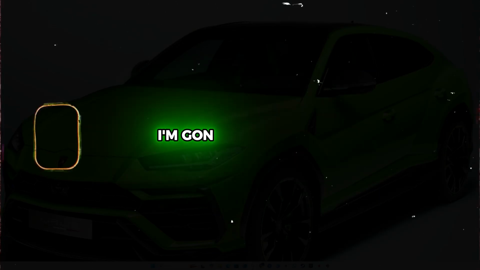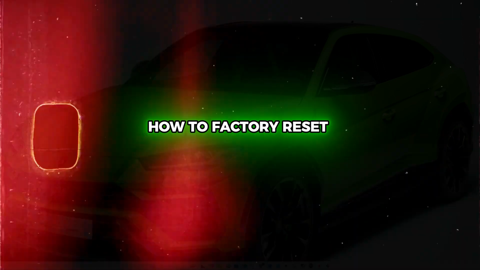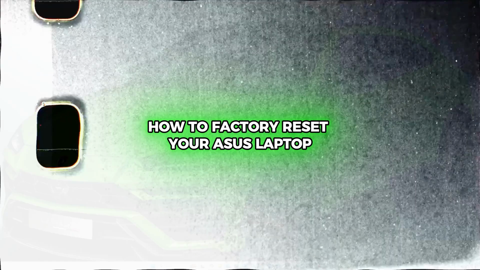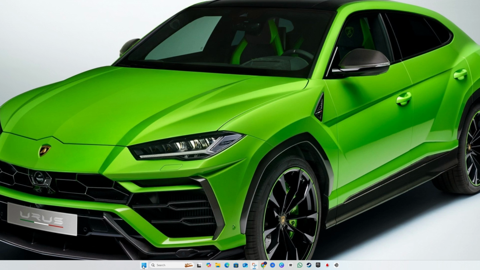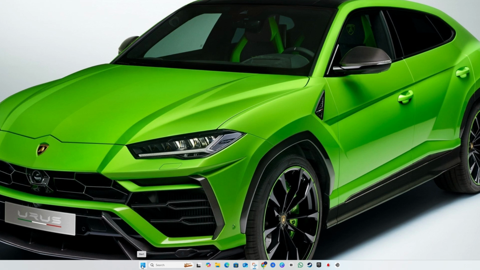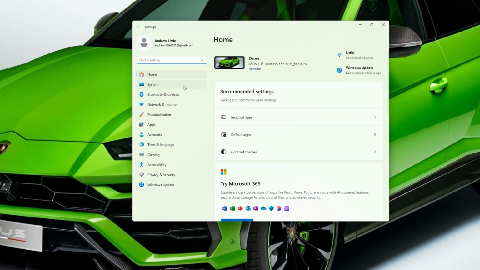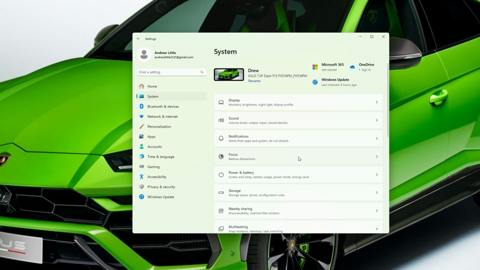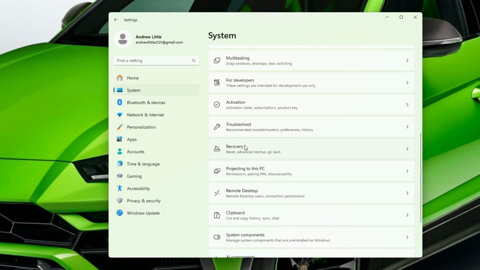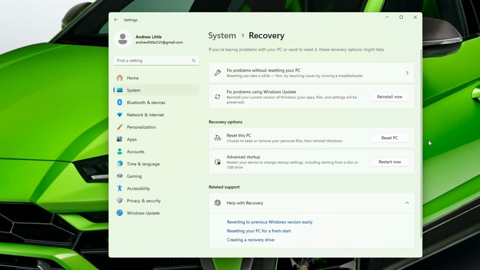And in this video, I'm going to show you how to factory reset your ASUS laptop. So what you want to do, guys, is simply right click on the Windows key on your taskbar here, this Windows button, and click on settings. Now from here, you want to click on system on the left hand side, scroll all the way down to where you'll find recovery, click on the recovery options, and then simply click on reset this PC.